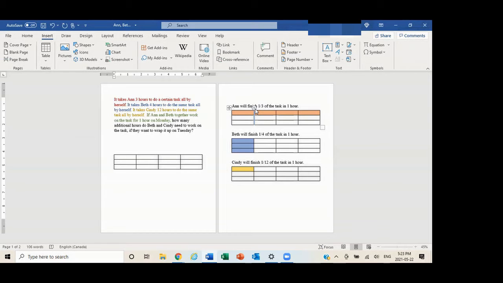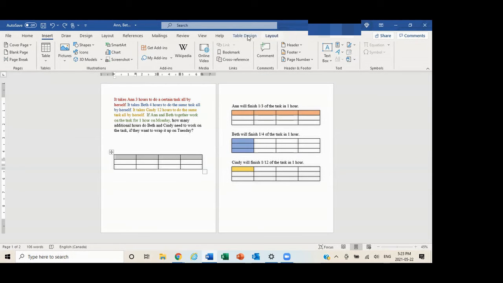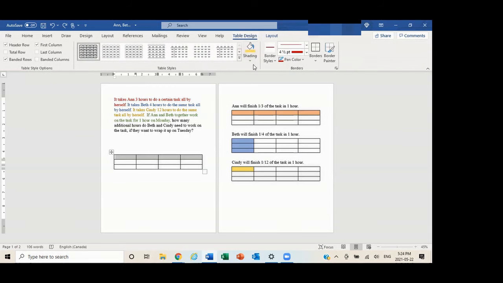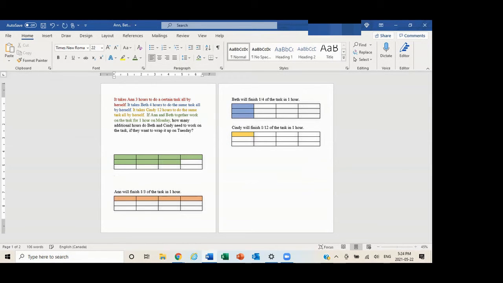We already know that Ann will finish 1/3 of the task in 1 hour, 1 row. And we know that Beth will finish 1/4 of the task in 1 hour, 1 column. So 1 column is 3 cells and 1 row is 4 cells. They will do 7 cells in 1 hour. So the green shading represents 1 hour of work for Ann and Beth together. Let's just move that down again.